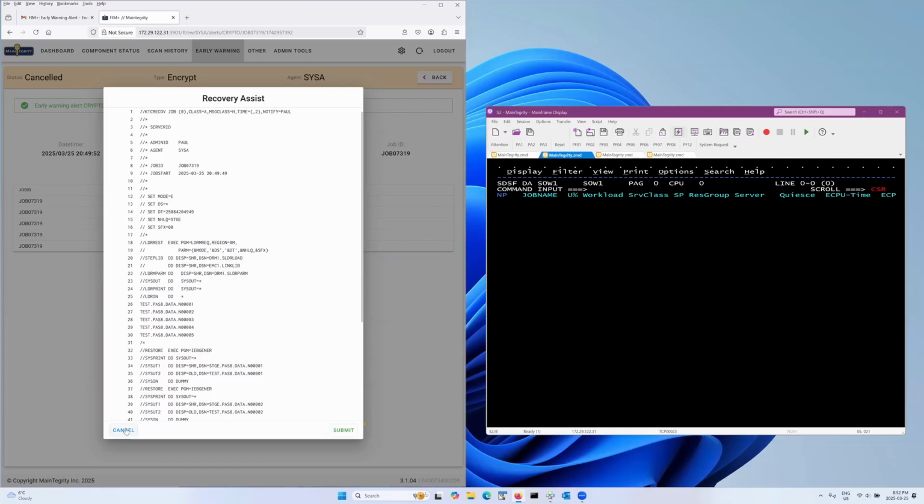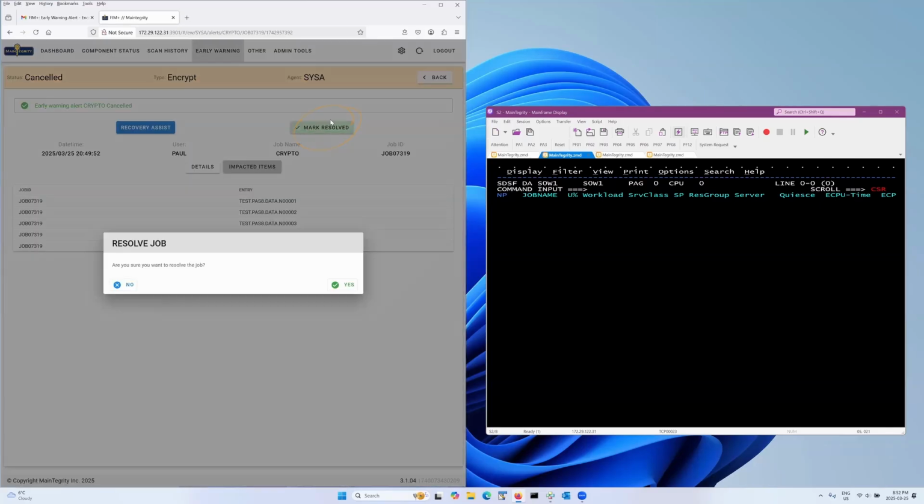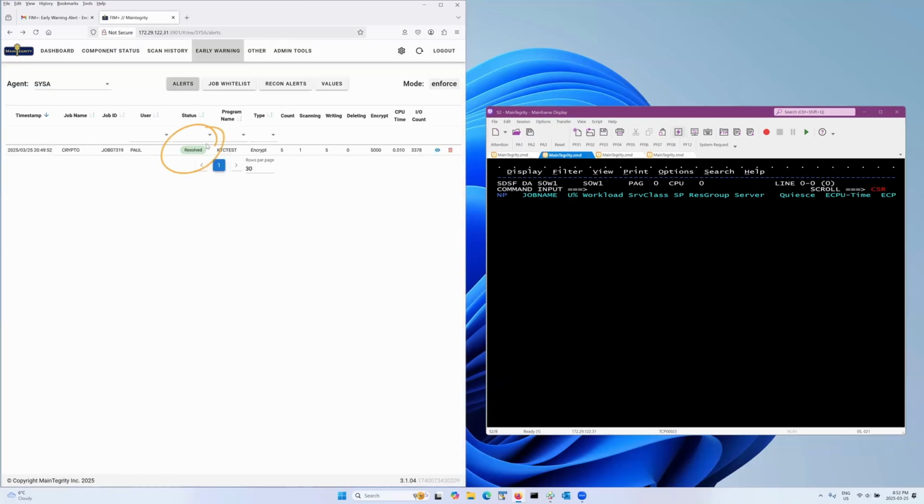All that support staff need to do is submit the recovery job. For demo purposes, I'll skip that step and cancel out. Once done, I mark the alert as resolved. Now the interface shows the incident status as resolved.